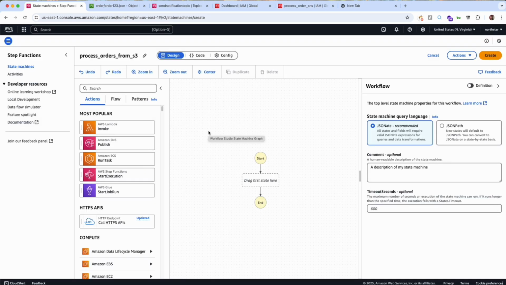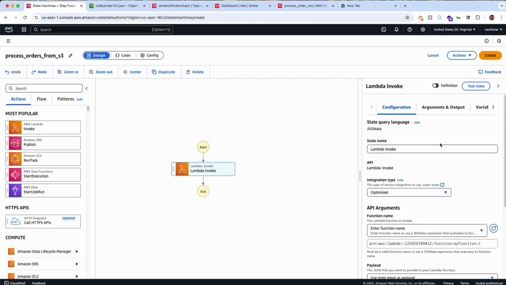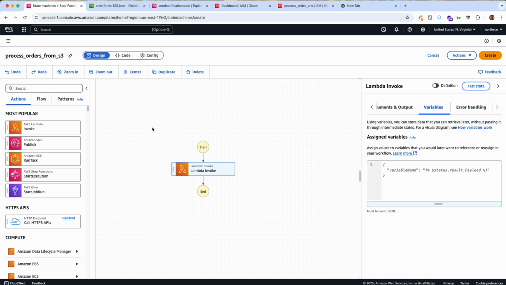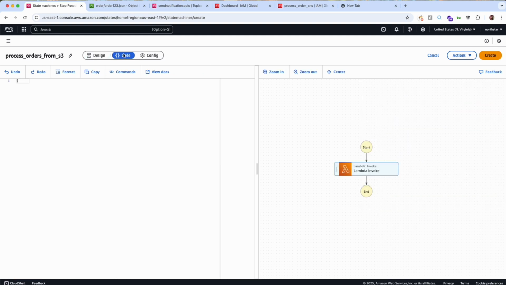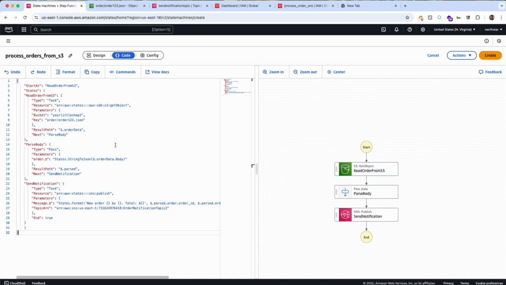Okay, here this is the step function flow diagram. The first thing you have to look at here is design, code, config. Let me close this one. You can see this is the start and the end. In the middle, you can just grab and do all the process with the input, output, everything. But for us, we already have a code, so I'm just going to go and update it.